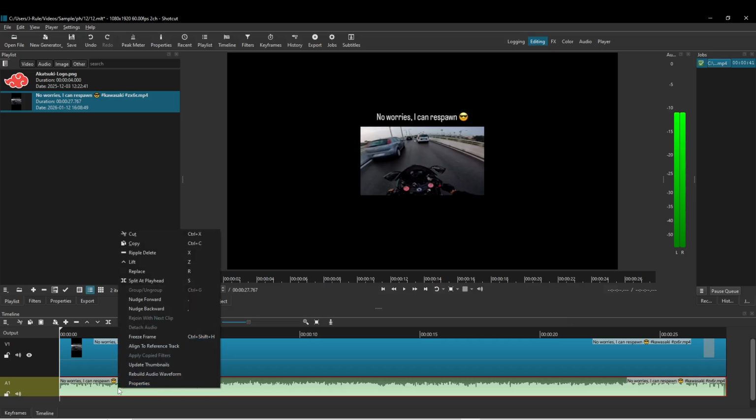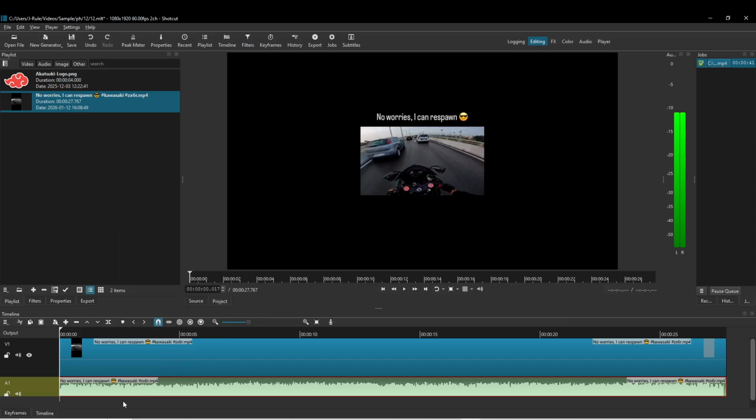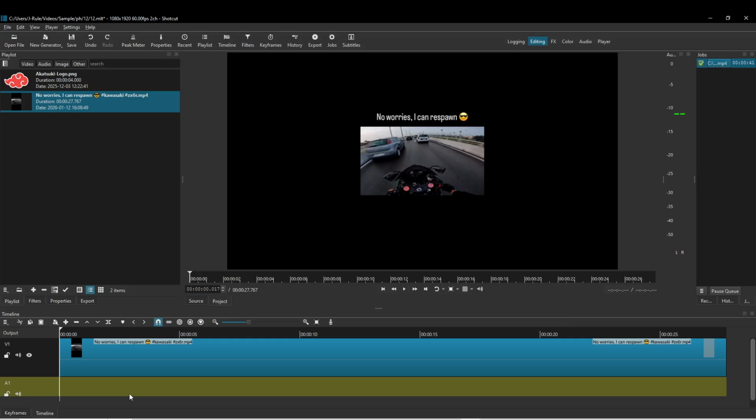Now remove that original audio so your replacement music has room. Click the detached audio segment to select it, then delete it. You can press the delete key or use the on-screen delete option. Make sure only the video remains, with an empty audio space below where the sound used to be. This keeps your timeline tidy and avoids overlapping sound later.